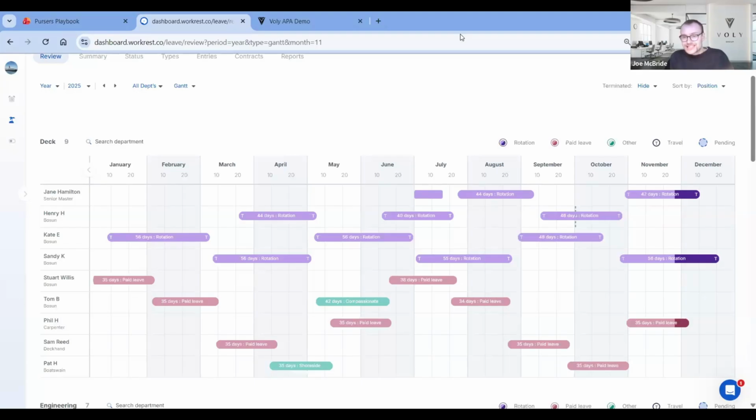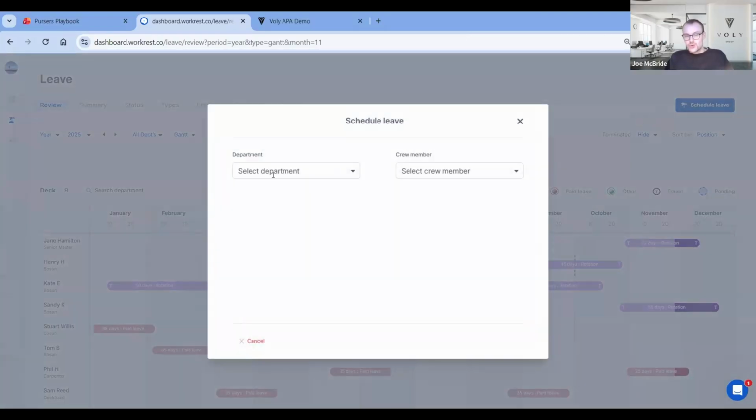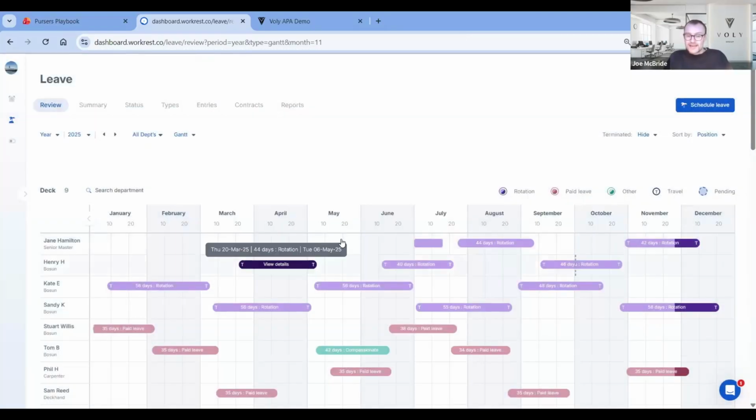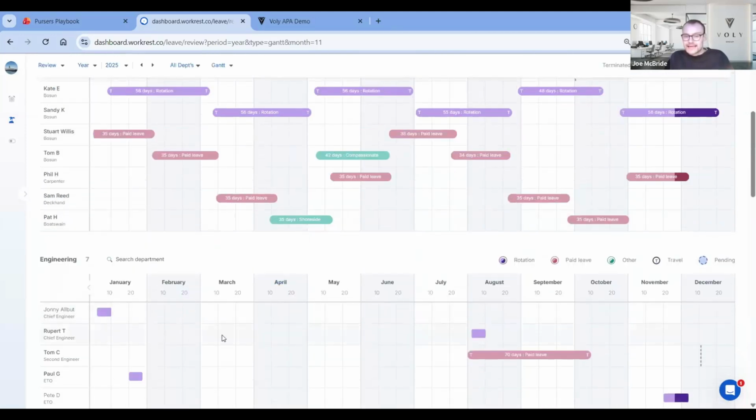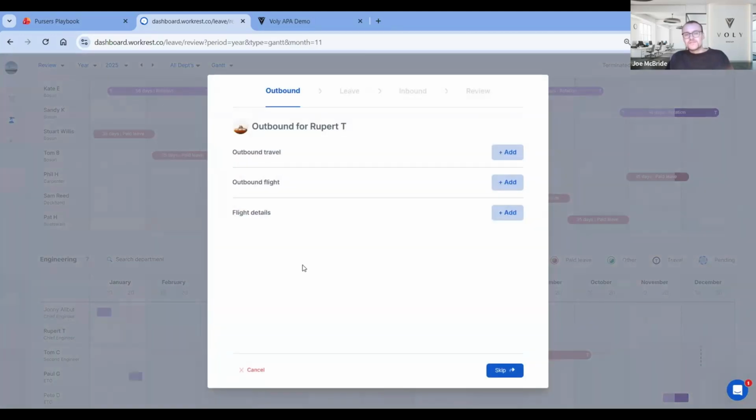The first of which is this schedule leave button at the top here. When you click in there, you can choose your department and crew member. But in honesty, I always think the easiest way is just to find the crew member and then click into the calendar.